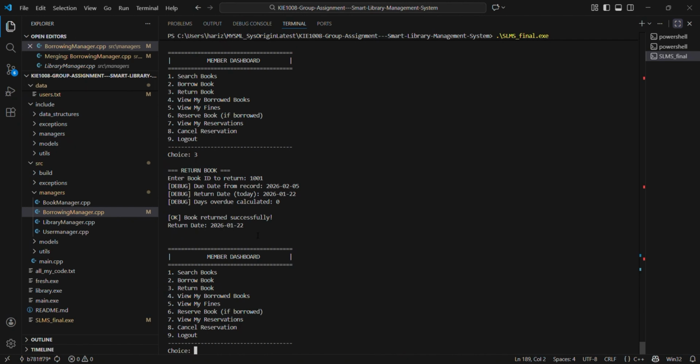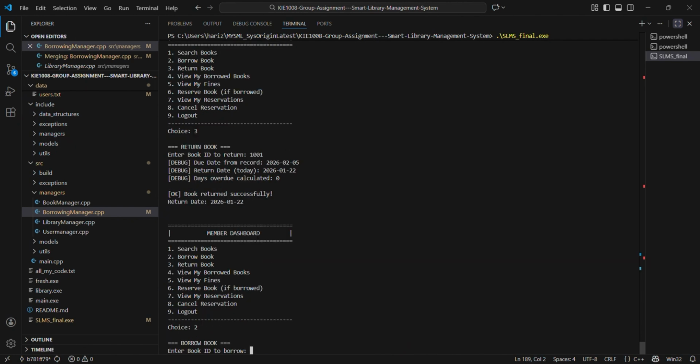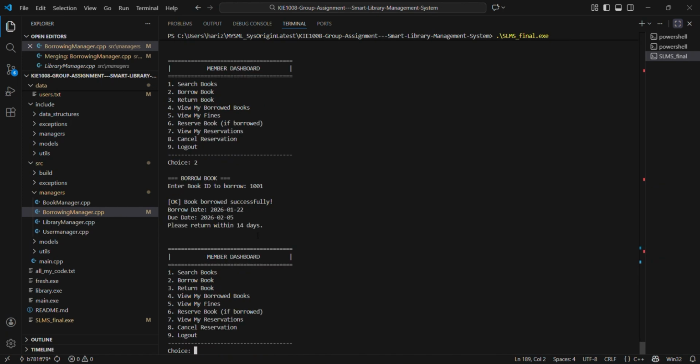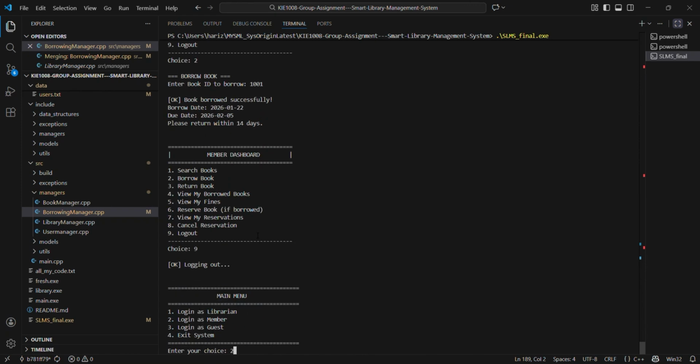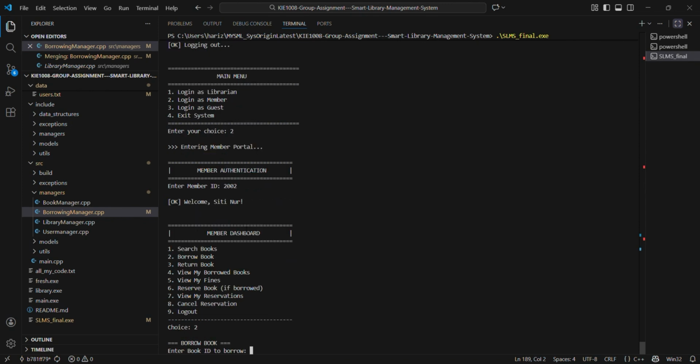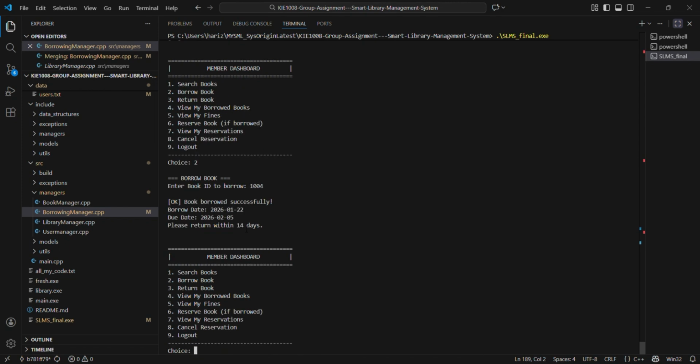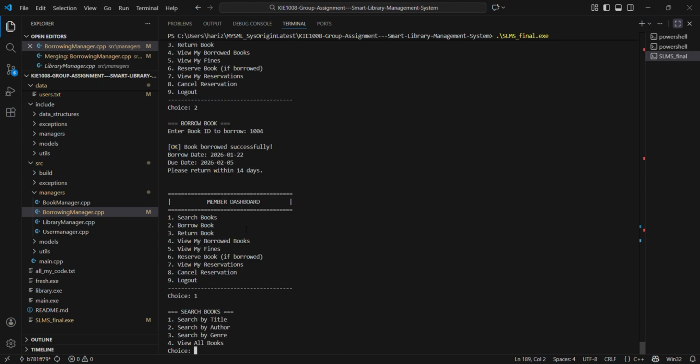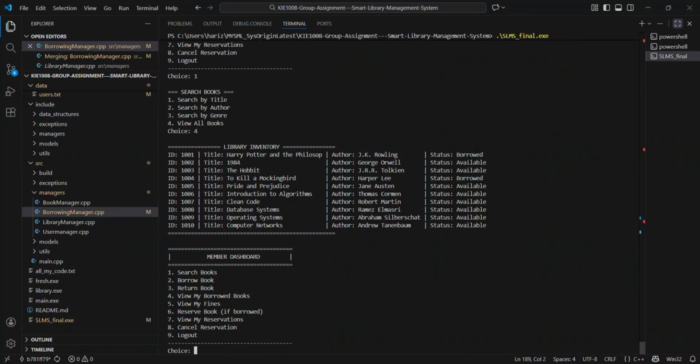Again, for our simulation, let's just borrow the same book, and let's go to a different member. Say I want to enter as a different member. I'm now Sweetino, and I want to borrow a book. I can also borrow, let's say 1004. Now student 04. Now let's view all books. As you can see here, 2 books have been borrowed.